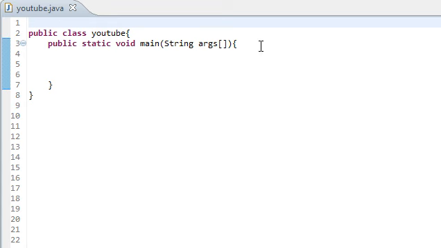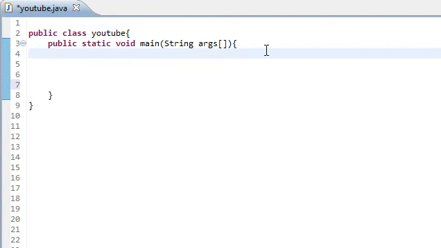Well, first let's make some sort of array. Let's just make an array of some numbers. So int array, and we'll have that equal to 1, 2, 5, 10, and 23.